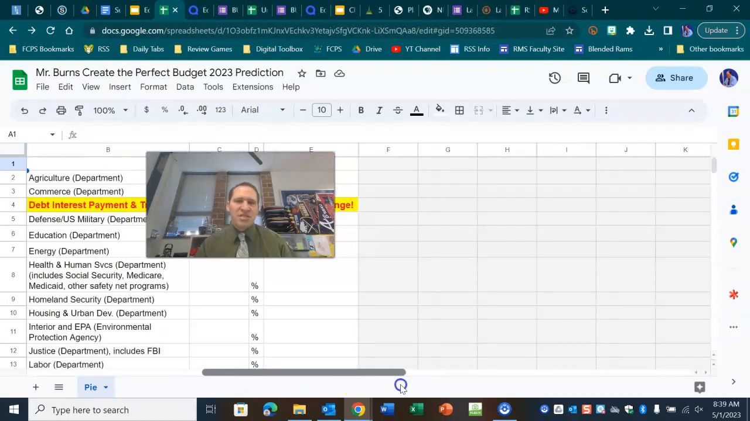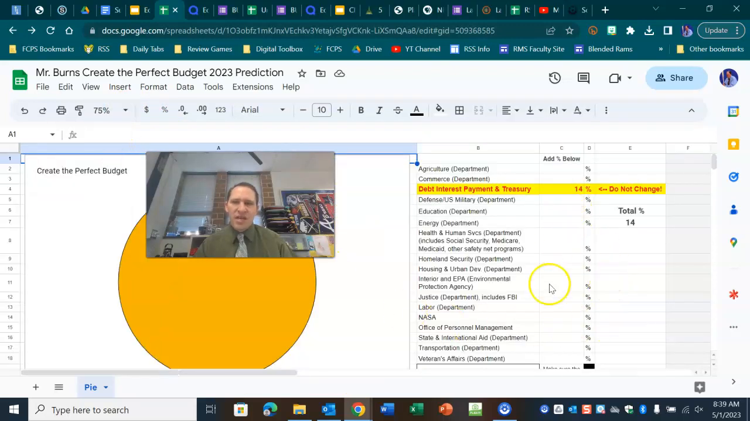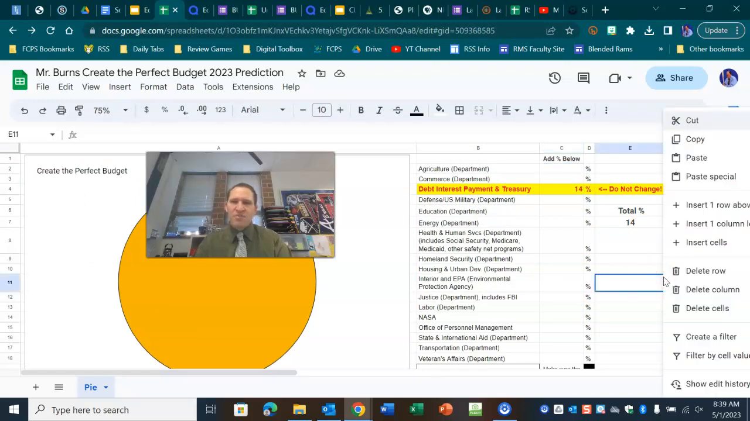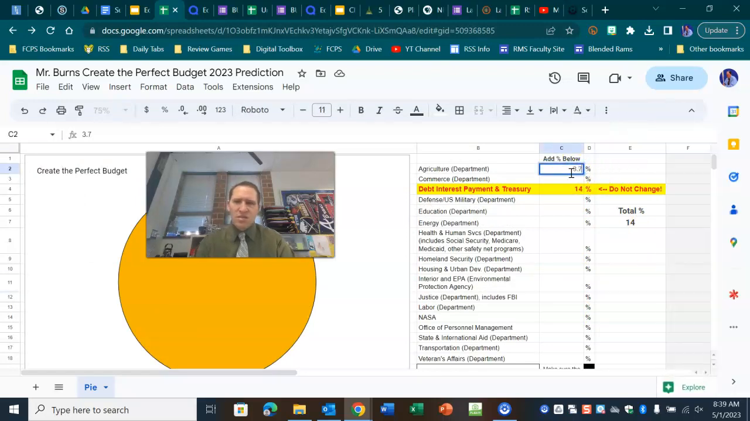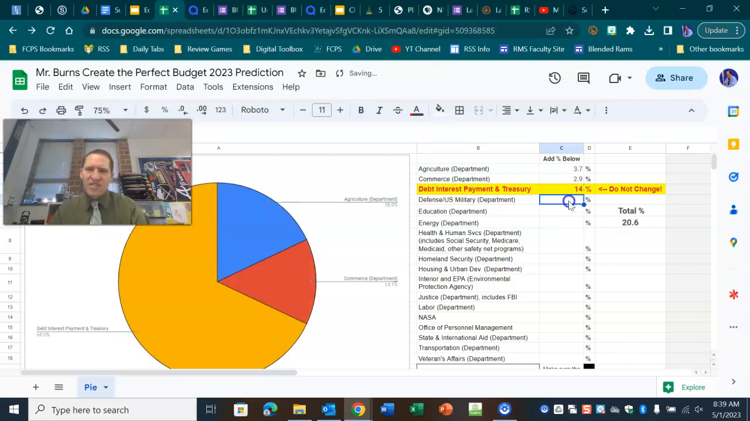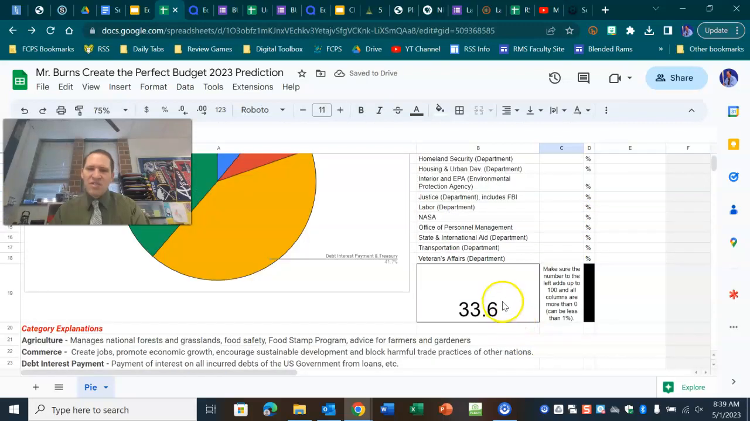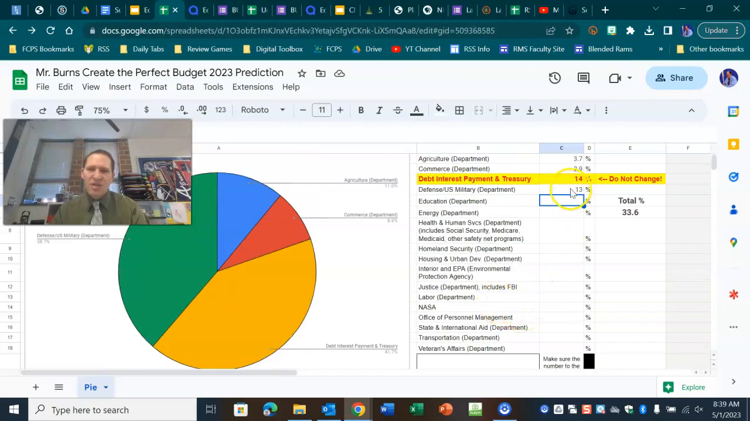So what you do is you go in this column right here. Okay, I'm going to zoom out a little bit. And you're going to notice that these numbers will add up. So if I put in agriculture at 3.7%, that's going to change to 17.7. And now my pie chart is going to change as well. If I say commerce is 2.9%, those numbers are going to change. If I say defense is 13%, at the end, all of these have to add up to exactly 100.